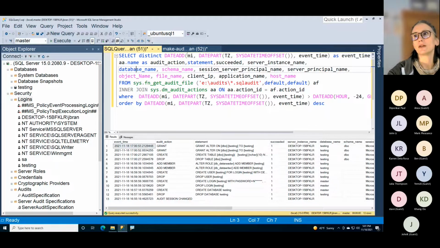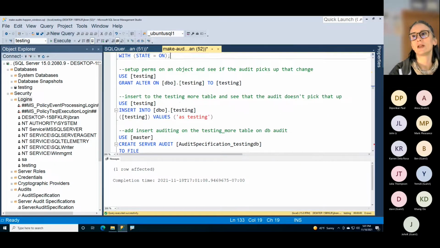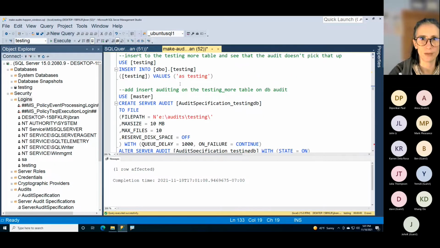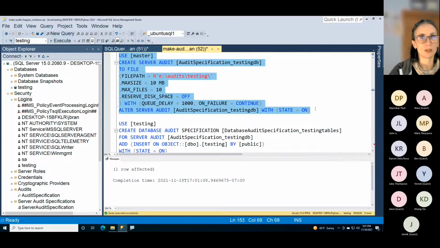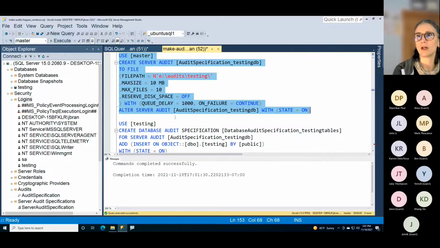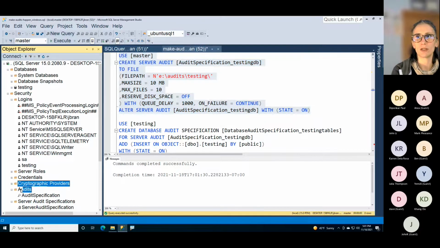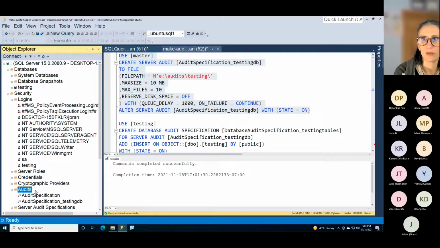Well, I'm not going to see that here, because in fact we can't do that at the server audit level, right? We can't say audit inserts at the server level. So I personally would keep this separate from my perms and schema changes. So I would create, like I mentioned in the slides, another audit specification. So it would live down here with my other audit, right?